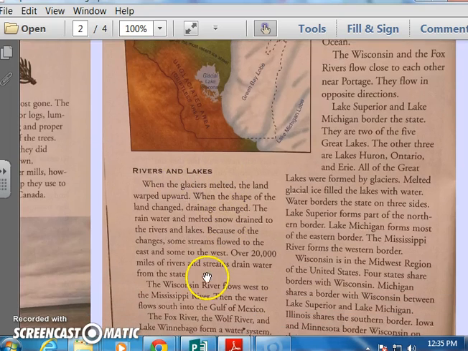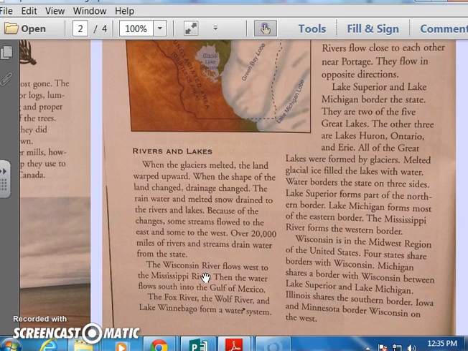Rivers and lakes. When the glaciers melted, the land warped upward. When the shape of the land changed, drainage changed. The rainwater and melted snow drained to the rivers and lakes. Because of the changes, some streams flowed to the east and some to the west. Over 20,000 miles of rivers and streams drain water from the state.